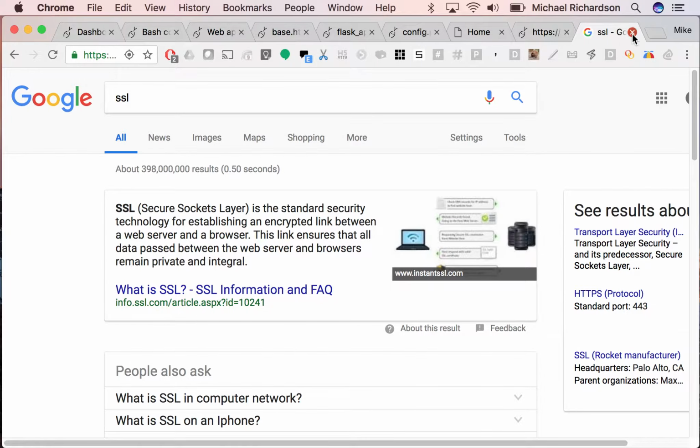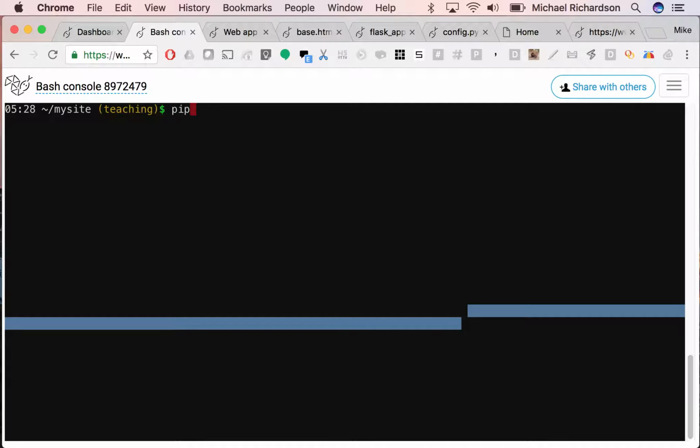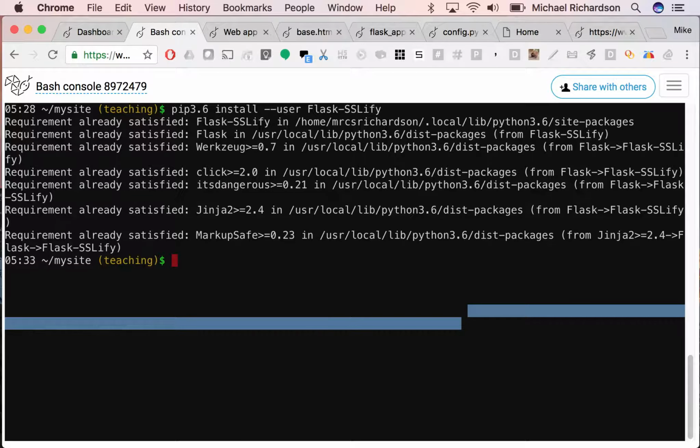Secure Sockets Layer. So we are first going to go to the Bash console, and we're going to install this because it does not come by default on PythonAnywhere. So pip3.6 install, and then the name of it is Flask-SSLify, with Flask and SSL in capital letters and then ify in lowercase letters. It's probably going to say I already installed it.